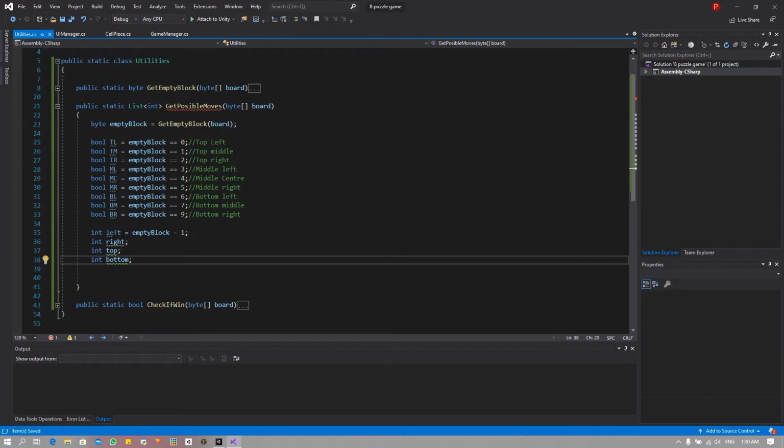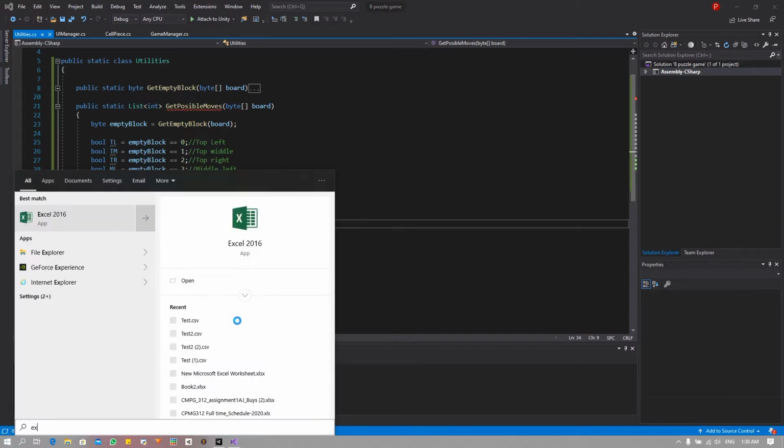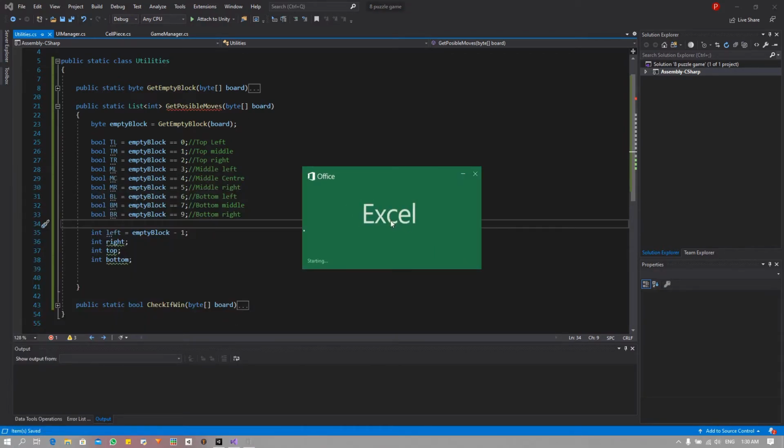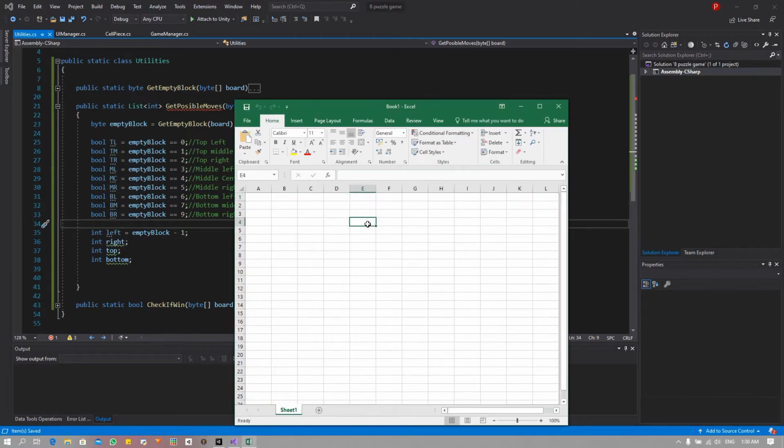So all I'm doing is taking the empty block and looking at what's to the left of it. Now how this works, if I were to open Excel again, within our board, let's say we have 0, 1, 2. Let's say we are looking at position 4, and that is our empty block with a value of 255. If we want to know what's on the left of it, we look at position 3. So if our empty block is at position 4, 4 minus 1 equals 3.